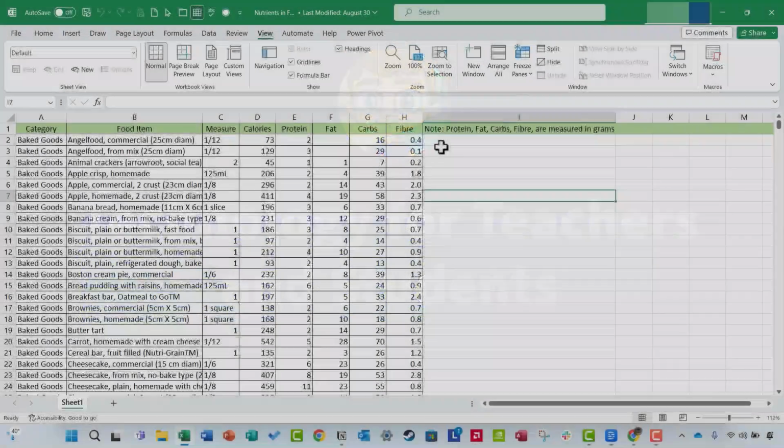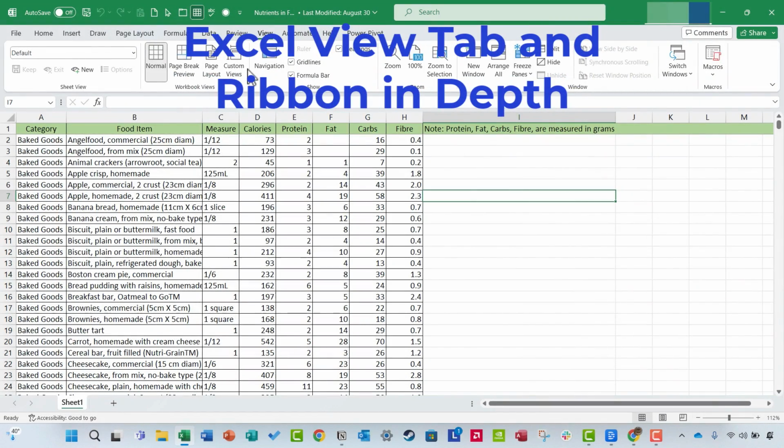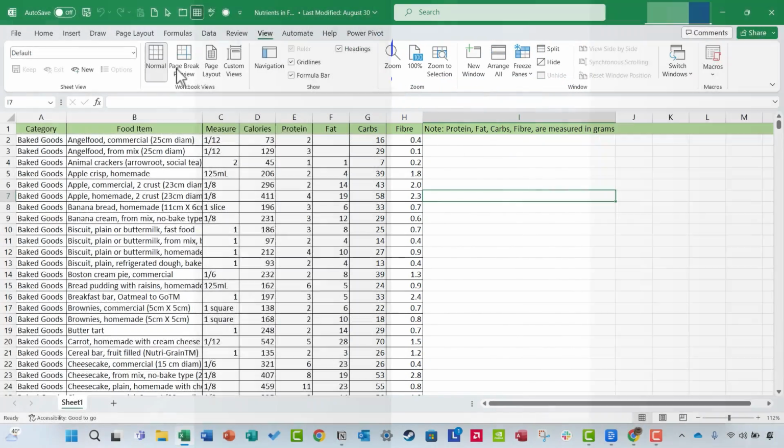In this video, I will show you everything you need to know about the Excel View tab and ribbon. You're going to learn it in depth. Let's get started. So here I have a spreadsheet about nutrients in food.